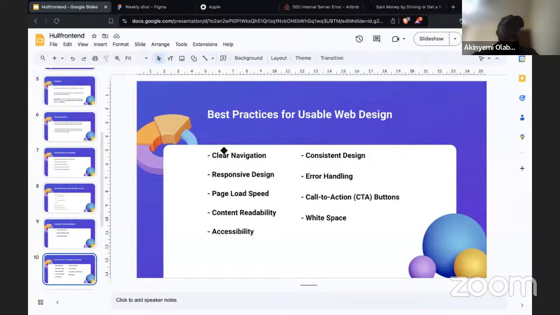Next is best practices for usable web design. We should make sure we have clear navigation and a responsive website. For example, the website should be responsive on web, on mobile, on tablet, on any device. Then we should make sure the page loading speed is fast, not putting too many heavy images that users have to wait maybe 2 minutes for a page to load. Seconds is okay for a page to load. Content readability: the content should be legible enough to be readable to everybody. Everybody should understand what they are seeing.